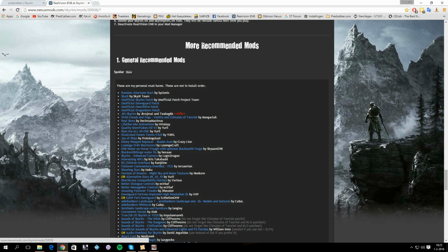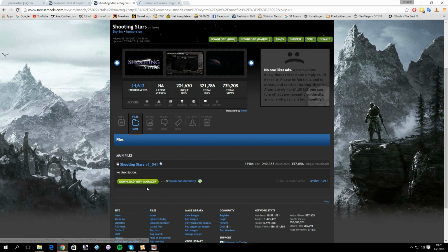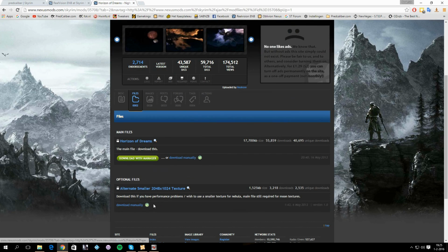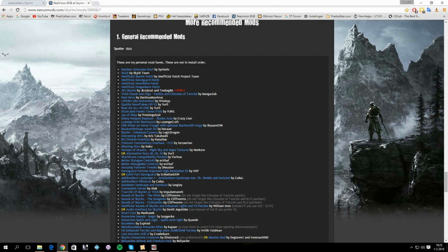For a better sky at night, I would recommend Shooting Stars and Horizon of Dreams Night Sky and Moon Textures to install. You can, let's see, by files, just one file from the Shooting Stars and the Horizon of Dreams. Install the Horizon of Dreams, also just one main mod. Let's see what we have more.